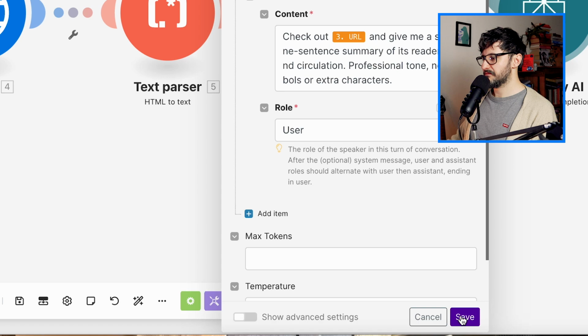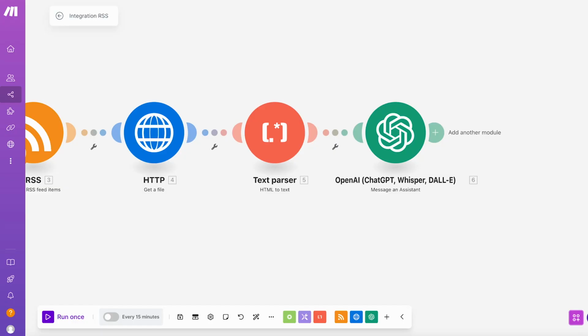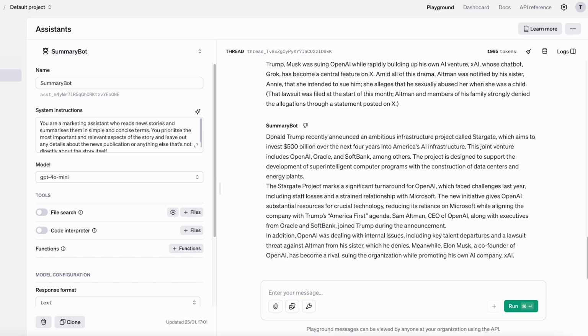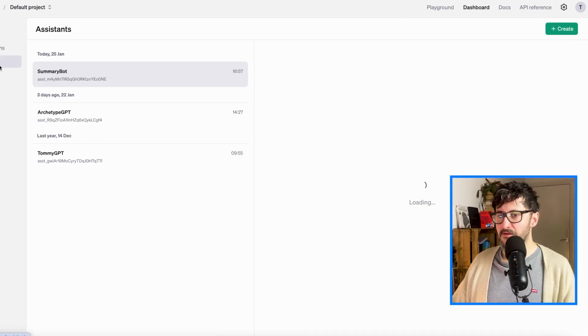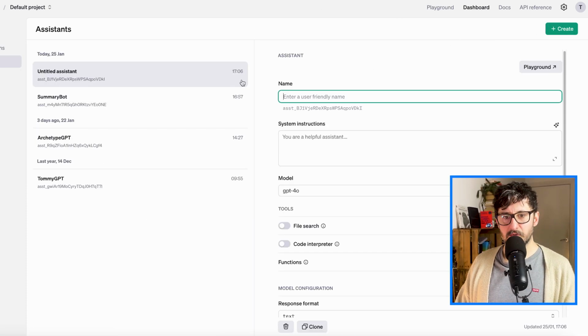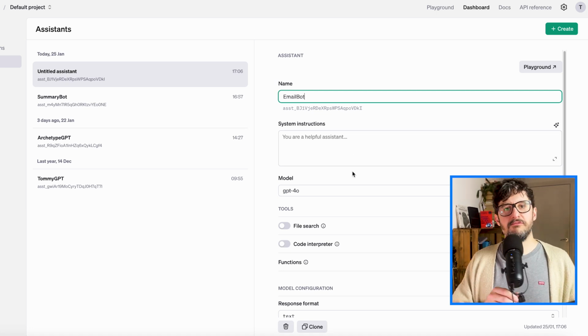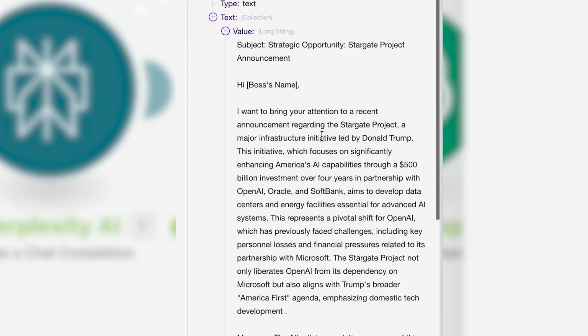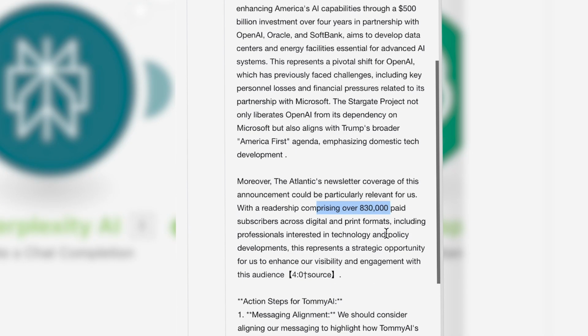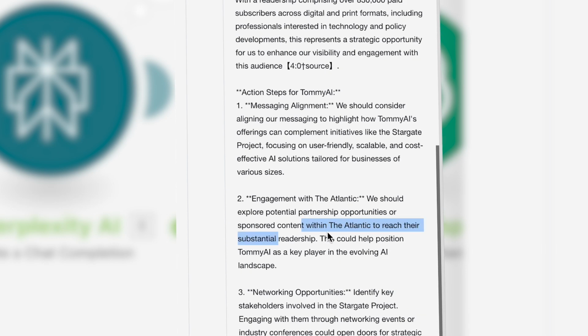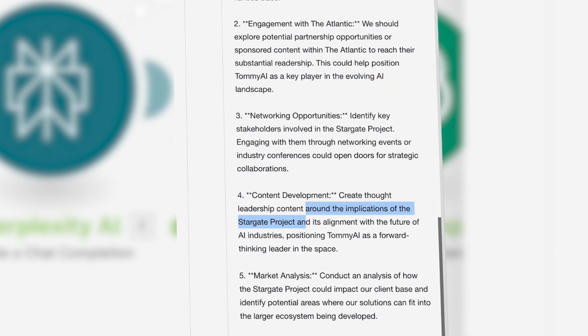So that's done. What we now need to do is create another assistant. So if you go back to assistants and back to the dashboard, we're going to create another one. This is going to be called email bot. So this is the one that is going to write the email for you, which is going to go to your boss or to your client or to whoever. It's going to write an email that's not only got the summary, but it's also going to have actions and context specific stuff that it understands about your business.